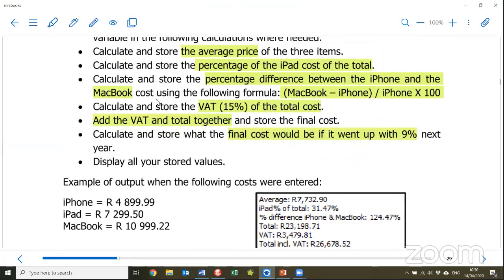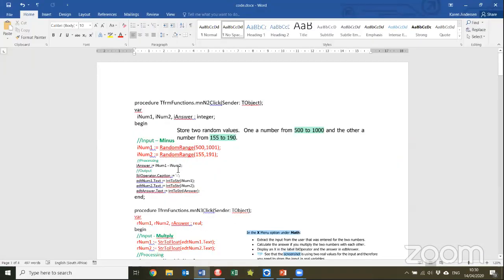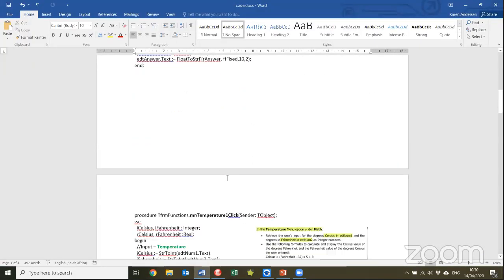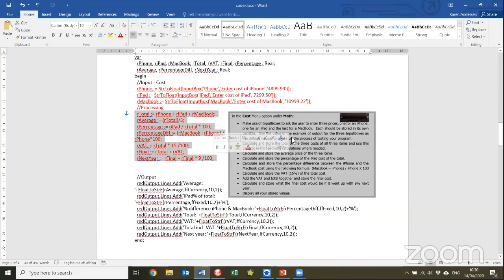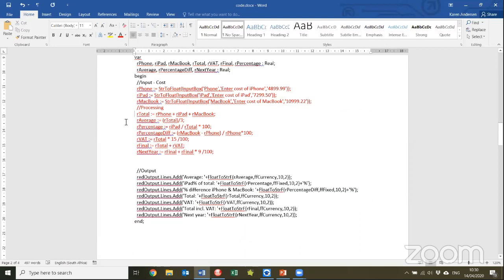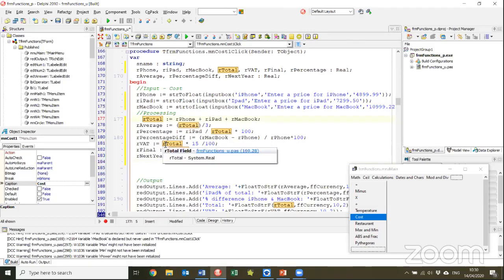So it said, calculate the total of the 3 items. Now, what I'm going to do to save us some time is I've put the code in here. So now I'm just going to copy the code, except I'm going to have to delete this. I'm going to copy all of the processing and then we will discuss it, because all of this you should be quite happy to do. Okay. So adding the numbers together, total, this one plus this one. To calculate the average, I'm going to take the total, divide by 3. Why 3? Because there are 3 prices.